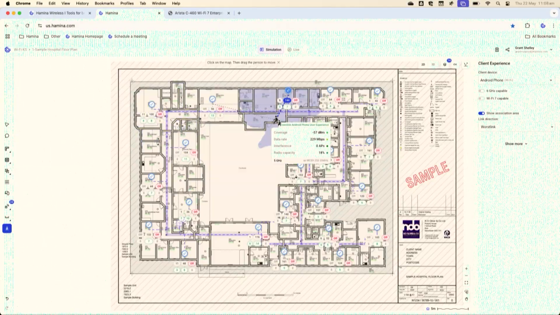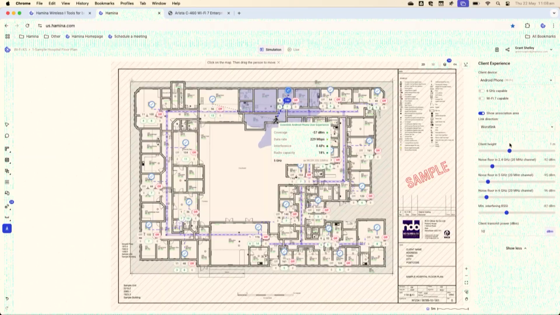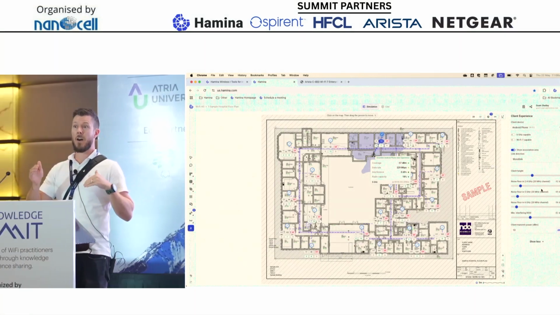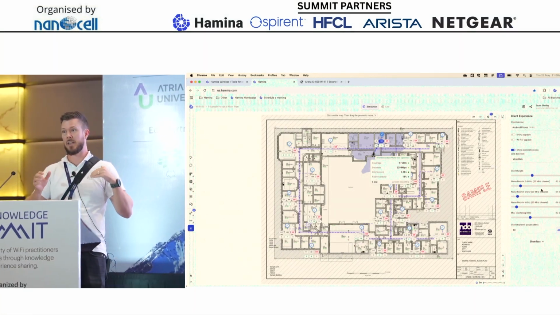And we get some nice little technical details here, like the MCS rate, the spatial streams, you know, the channel width, things like that. And we can do some more complex elements here, so we can affect things like the noise floor or the client height, which might be critical for environments where they're quite noisy, like warehousing and things like that.